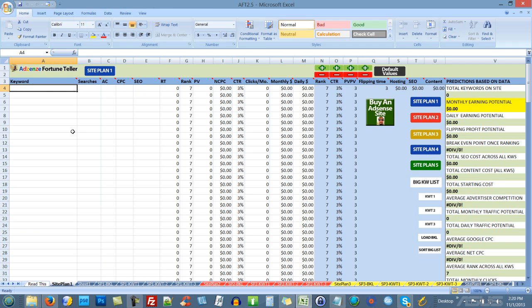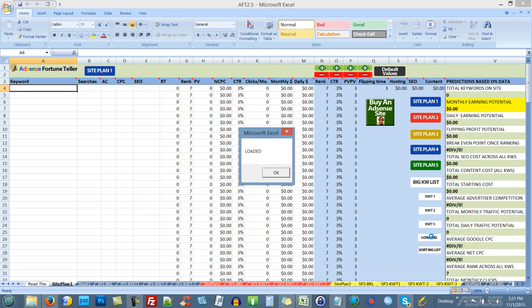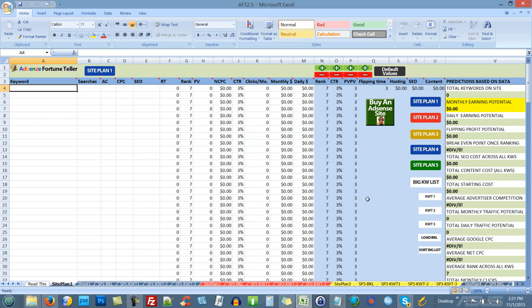Here we are with AdSense Fortune Teller. The first thing we want to do is get rid of all keywords that aren't going to be profitable in any way, and we do that by using two buttons. The first button is Load BKL, so let's click that. What just happened is the tool has taken all that data from Google and loaded it into this format. So we just click OK.